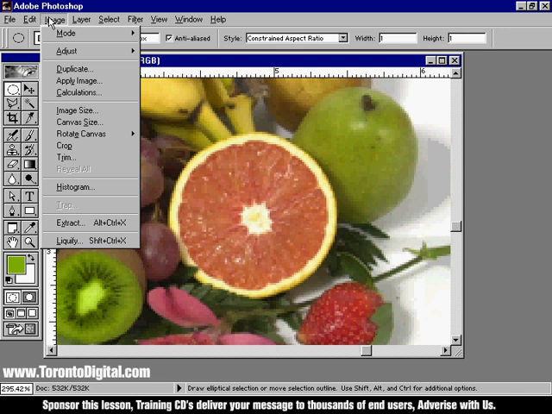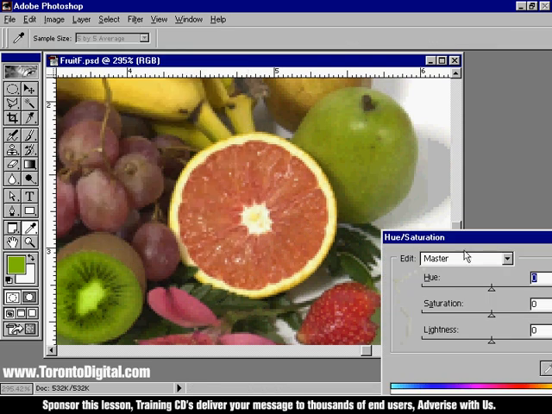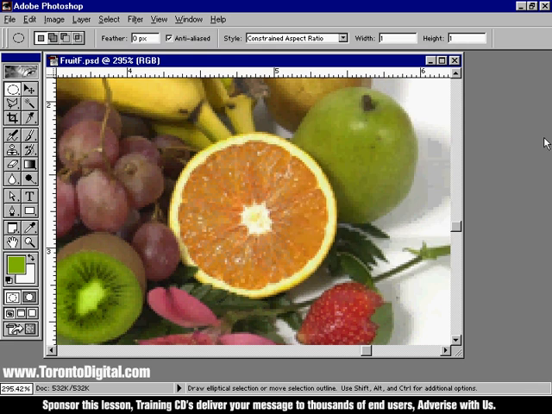From the Image pull-down menu, I will choose Adjust, then Hue and Saturation. In the Hue field, I will enter 15, and in the Saturation field, I will enter 20, then I will click OK to accept the settings. I will use the Undo shortcut, Ctrl-Z, to view the color change from red to orange.